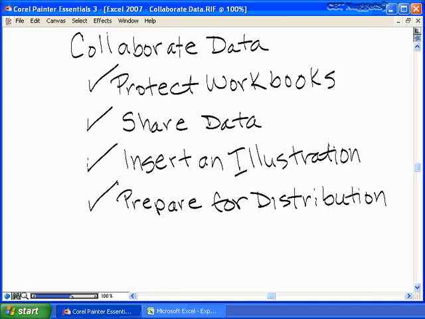Of course, you can also choose the Save As. The key to preparing it for distribution is having an infrastructure set up so that you know where you're going to place this file so that you can distribute it.